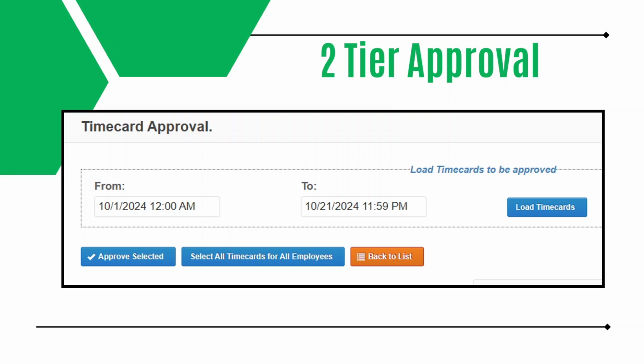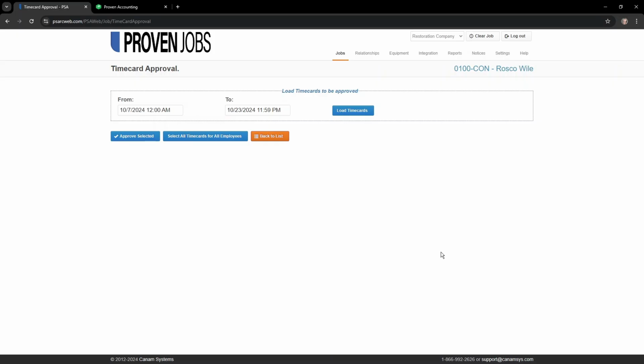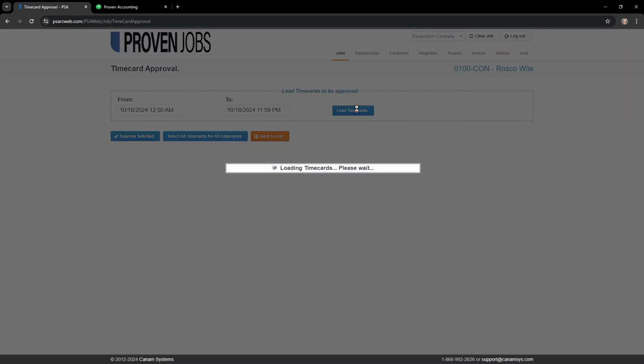Now that we know what to expect and the differences depending on your company's settings, let's review those timecards. By clicking Timecard Approval, I will be taken into the Timecard Approval screen. I will enter my payroll dates and I'll click Load Timecards.